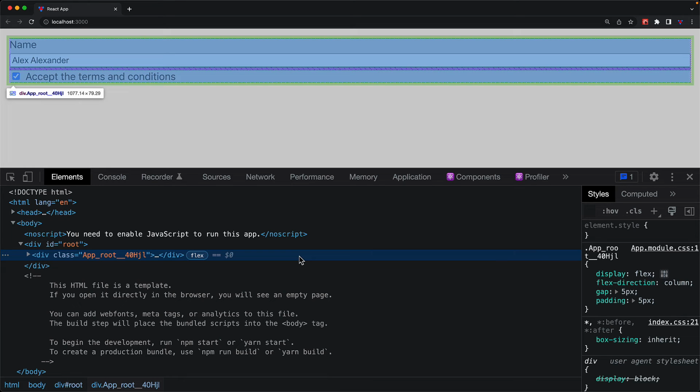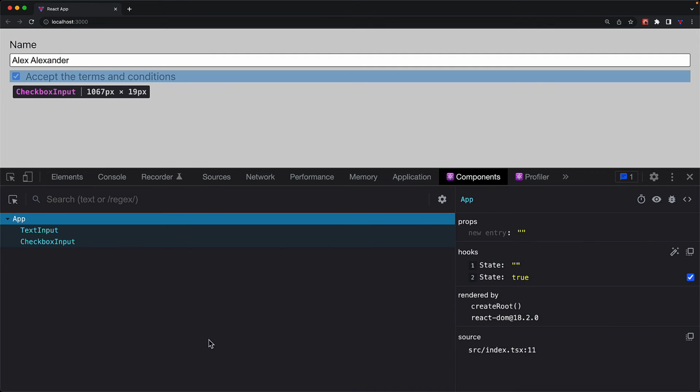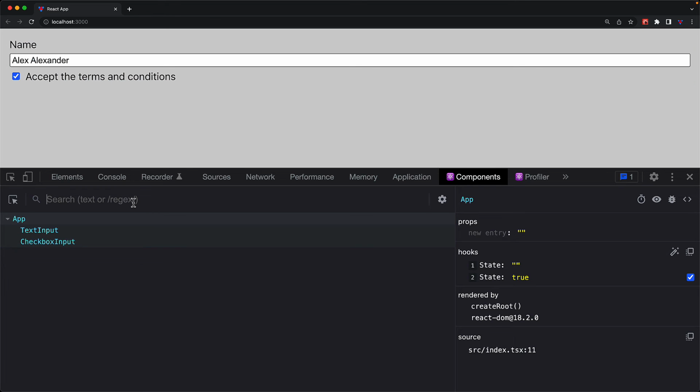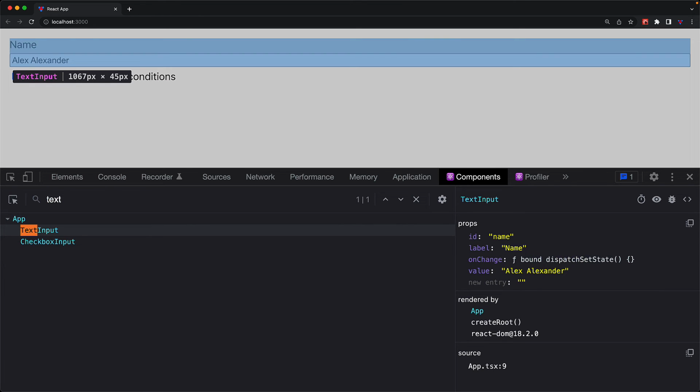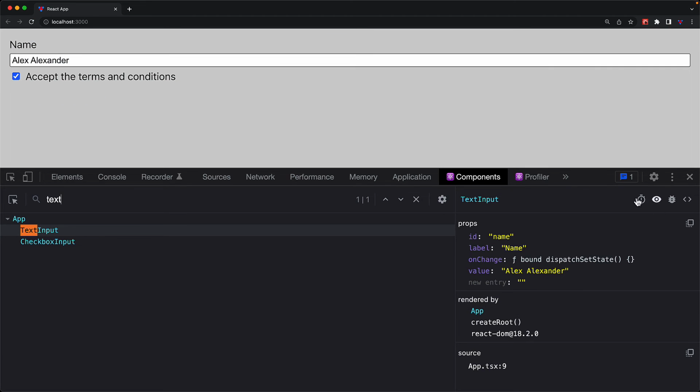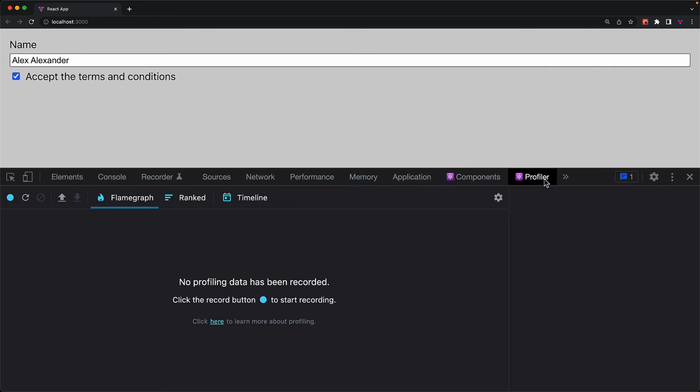Now, quite often in a large application, you might struggle to find the particular component that you are looking for. And for that purpose, there's actually a search bar within the components panel as well. For example, here we can search text and the text input gets selected. I think that's enough for the components panel.